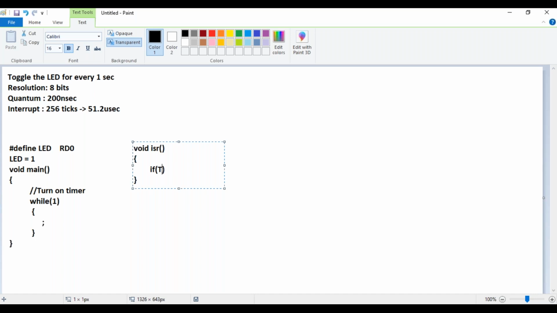So I'll write if TMR IF is equal to 1, because once you have come to the ISR because of the timer, your microcontroller will set its flag bit to 1. So I'm making sure I came to the ISR because of the timer by checking if TMR IF is equal to 1. Now if this is equal to 1, that means I'm supposed to perform the operation of toggling the LED.